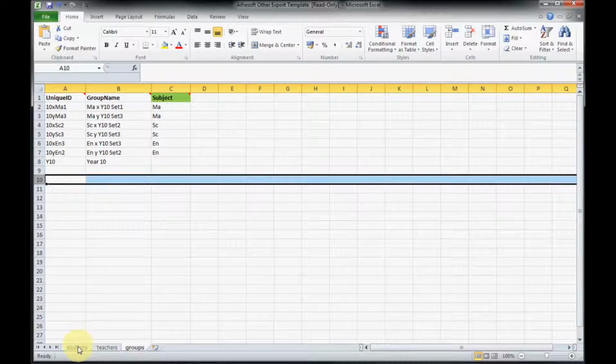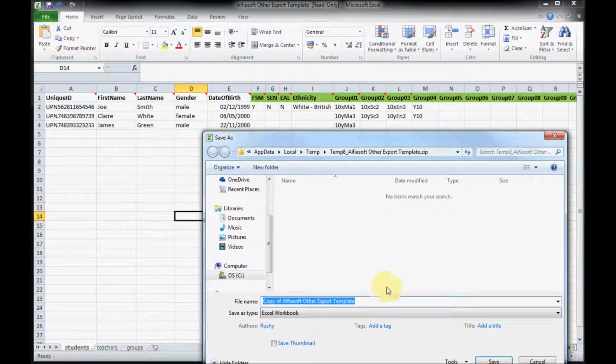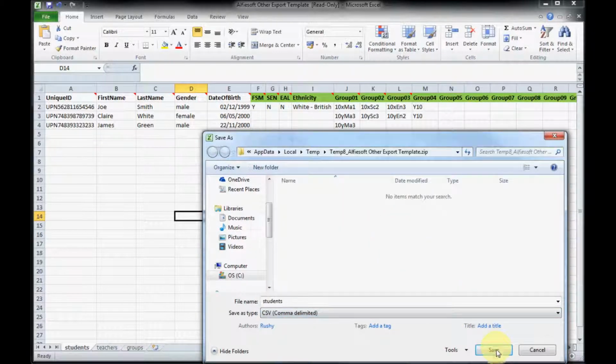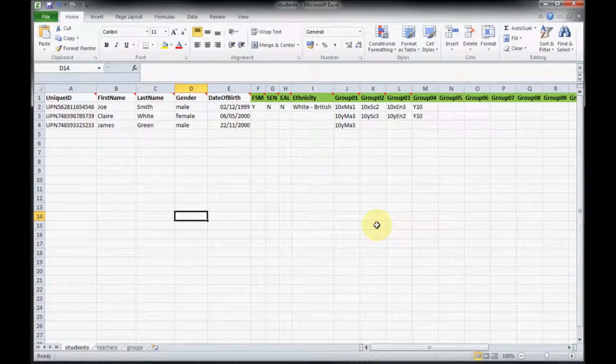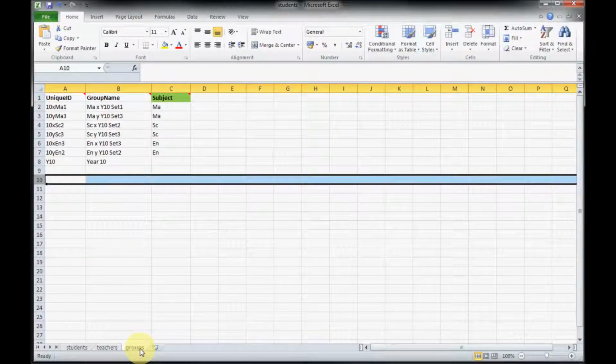I click on the Students tab and go to File, Save As. I put the file name as Students, select the Save As type as CSV, delimited, and click on Save, followed by OK, then Yes. I then do the same for the teachers and groups, leaving me with 3 files: students.csv, teachers.csv, and groups.csv.